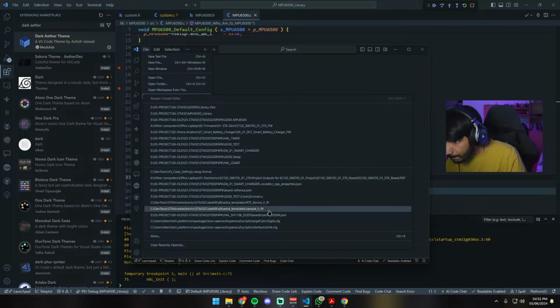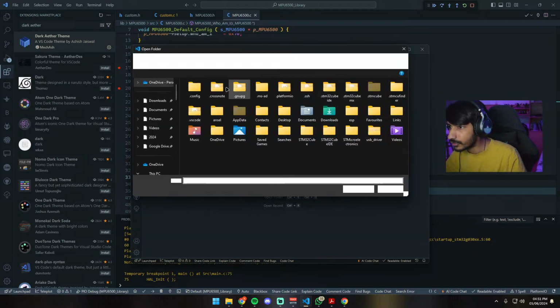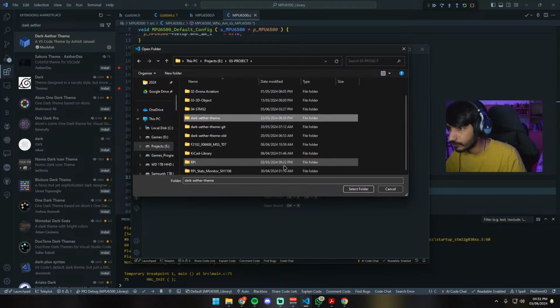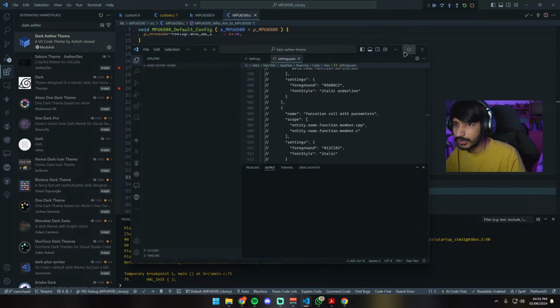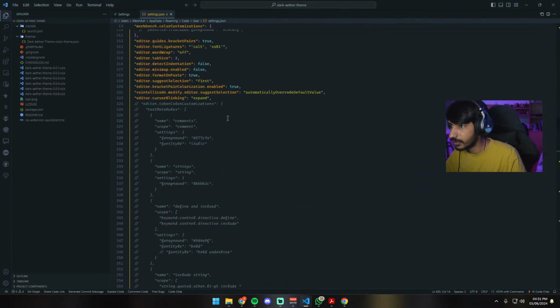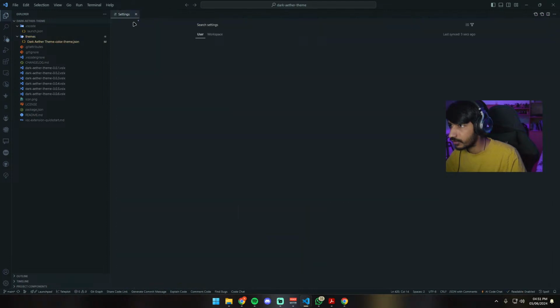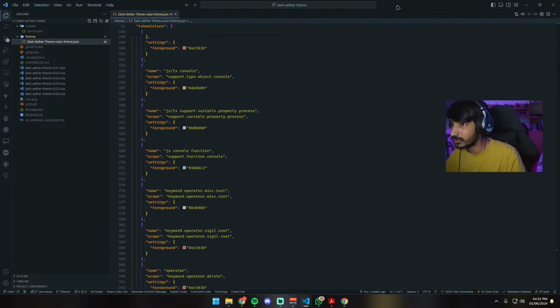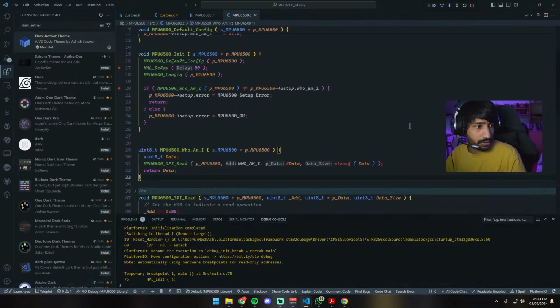Let me just check. Where is my theme? Well, open folder. So this is my theme project. Not this one, not this one. Yeah, this is my theme which I've made. So you can try it out and let me know how it is. I'm going to be making some changes to the color theme because my friends are saying it looks a little bit grayish. So that is what I'm going to update very soon.